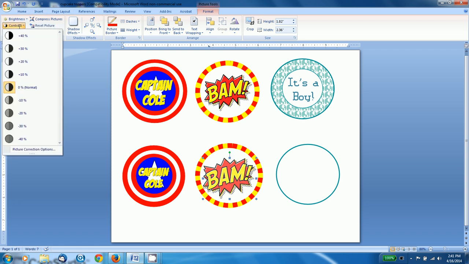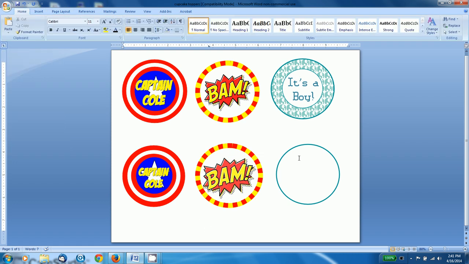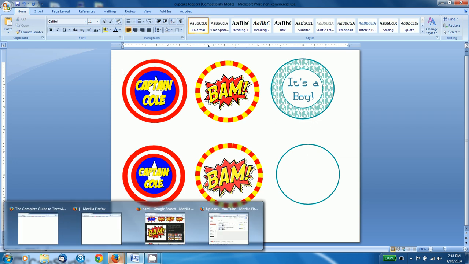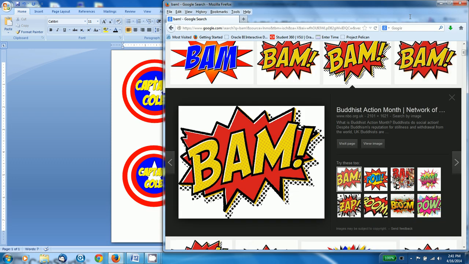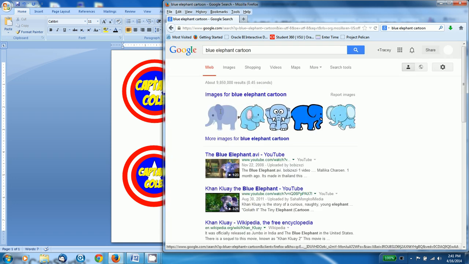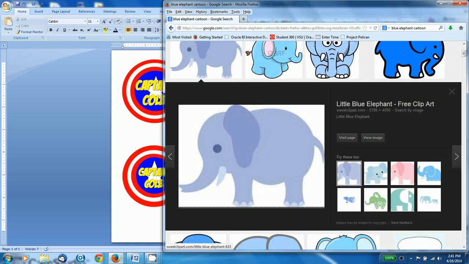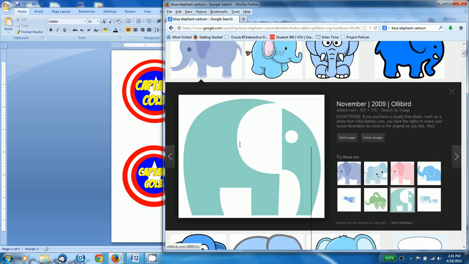Finally, I want to show you the technique of filling. So we have all these little elephants here. Let's say I'm doing a baby shower and I want blue elephants cartoon as sort of the theme. I can go ahead and click on my images, and here's the actual image that I want. I can right click and I can save image as, and I want to save it.